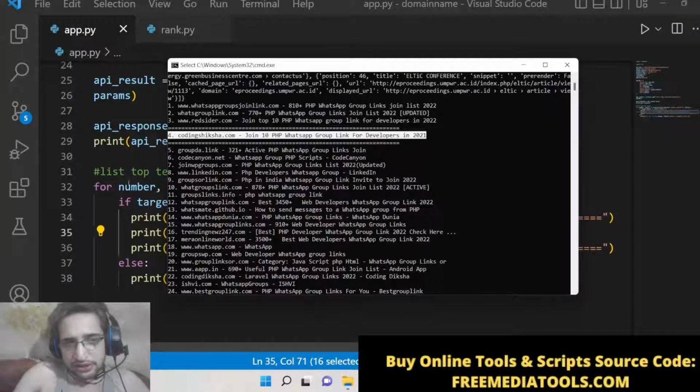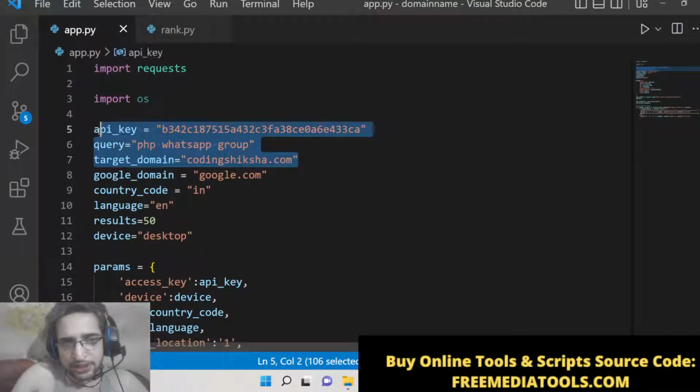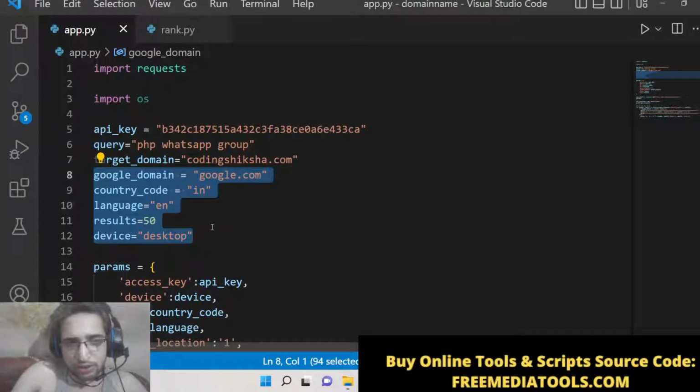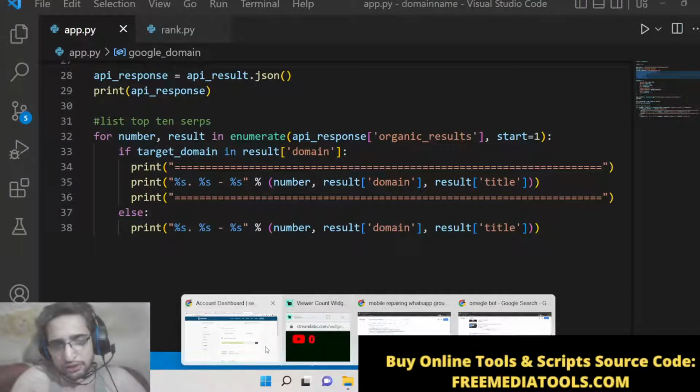You can see that. So in this way, guys, you can build out a keyword rank tracker inside Python using Serp Stack API. You just need their API key. It's very simple. Provide the target keyword, provide the target domain, and just customize all these options: language, results, devices, country code, Google domain, and you will be able to build this awesome little utility.